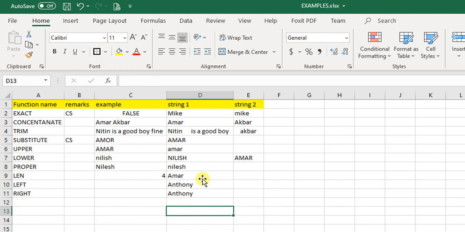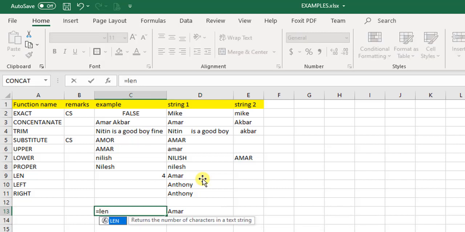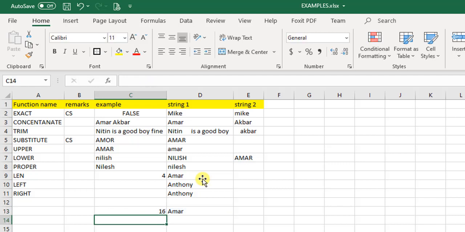For example, if I have written over here Amar and I left so many blanks. So if I come over here and I will say length and I will select this text string and hit an enter, you see the length is showing as 16, which is totally wrong, right? So in calculation and all that stuff, we have to have the exact length.